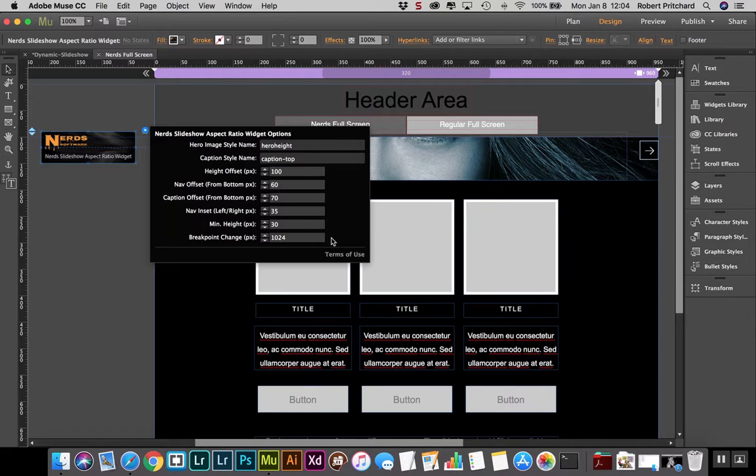The breakpoint setting allows me to configure the widget in such a way that the image will change to a dynamic aspect ratio at whatever breakpoint I set. In this particular case, I'm using 1024.